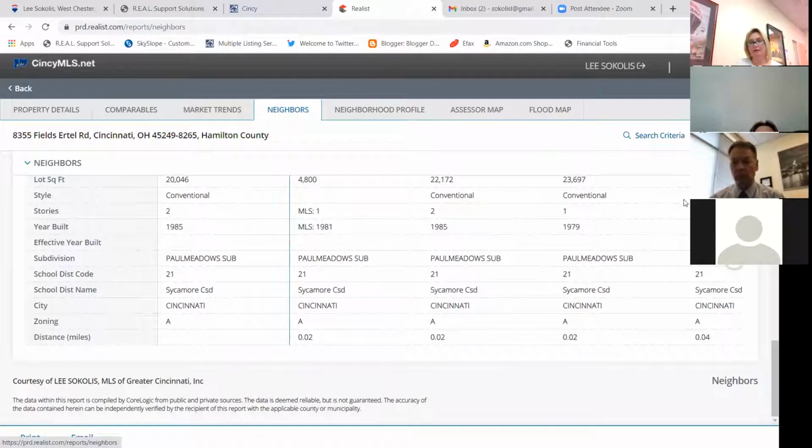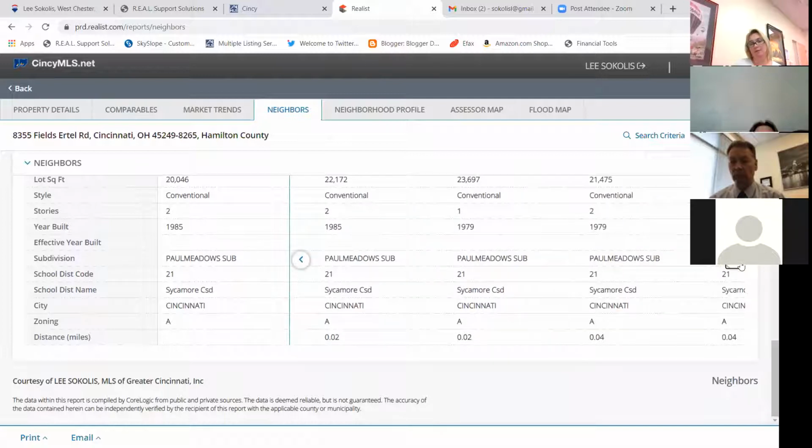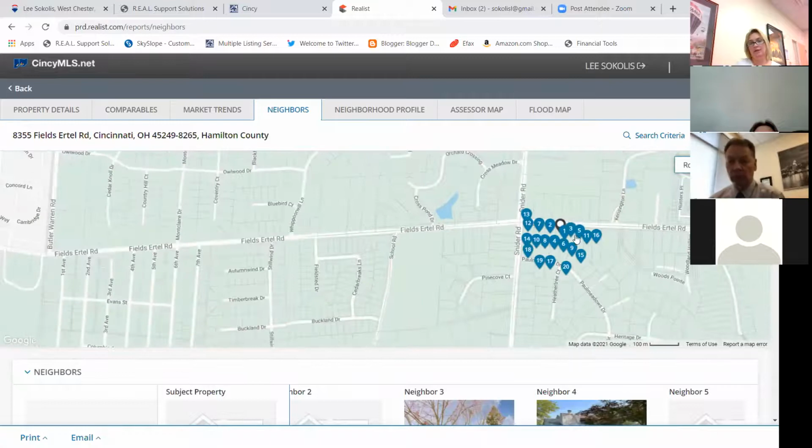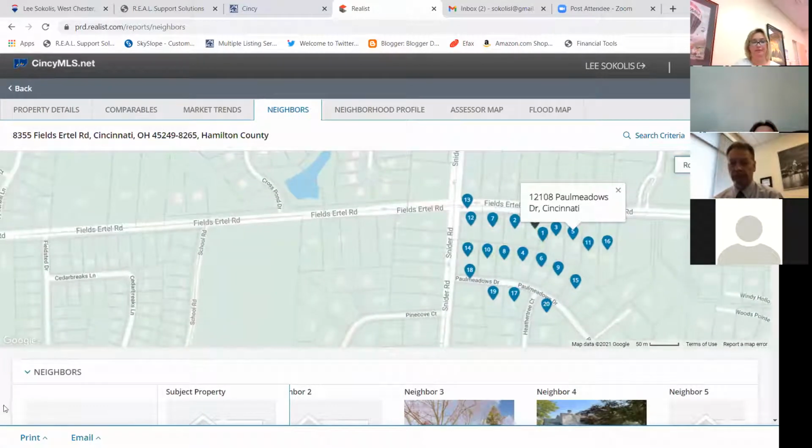Let me pull my menu back down here. You can customize the view from here. You can continue to see more neighbors by scrolling to the right-hand side here. You could click on the specific neighbor and it will pull up the address for you.